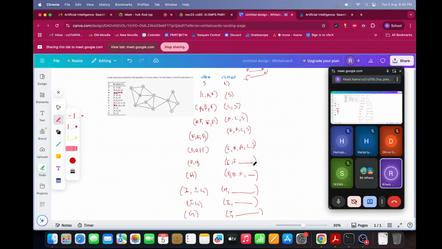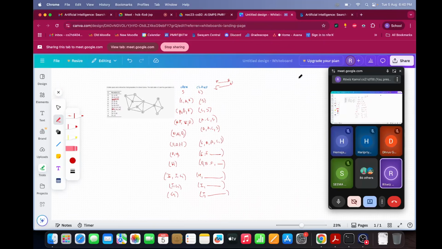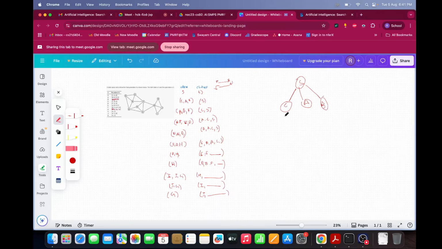Okay, so now let's try to construct the tree. Okay, so we were at S first. We could have gone to C, A, or B. Again, sorry for my horrible handwriting, but bear with me. Okay, so from C we could have gone to F, right? What is the order in which we added these elements? From S, C, A, B, then F, and then E.